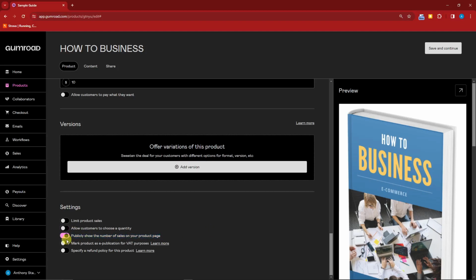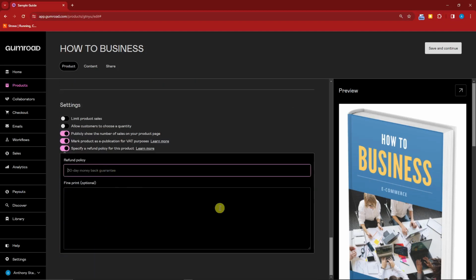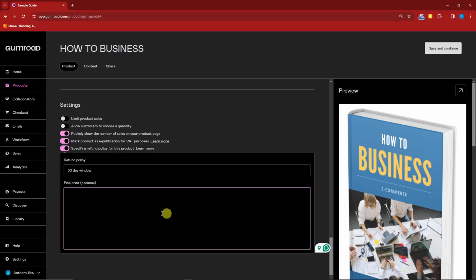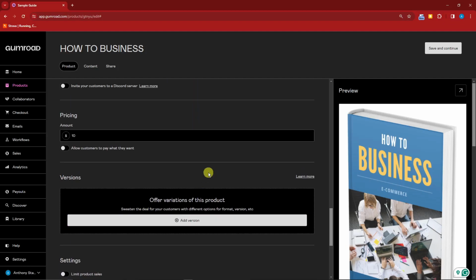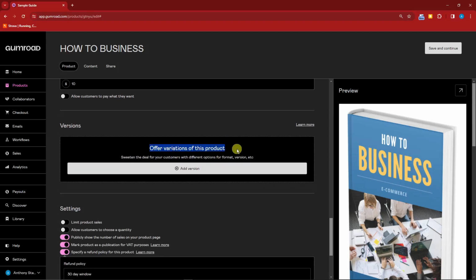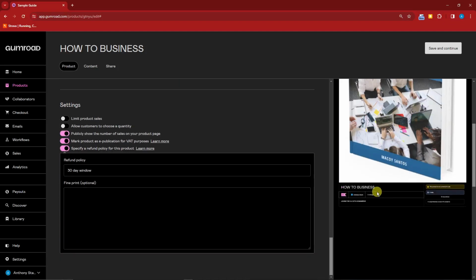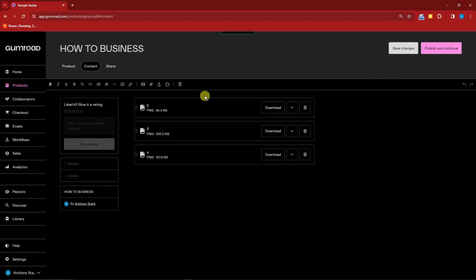Mark the product as published for VAT purposes. Specify a refund policy for this product. So refund policy, let's just say 30-day window. Fine print, this is gonna be optional. If you have, please do so. Anyway, I'm good with this one. And then you can have variations of this product if you have different books or content. But for now, I'm satisfied with this. Simply save and continue, and basically publish and continue on this option right here. And wait for it to finish. I'll get back to you once it's here.